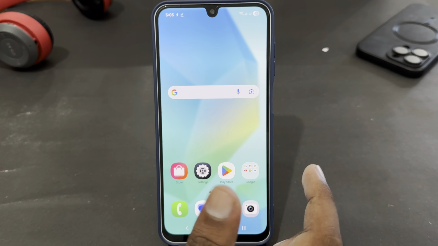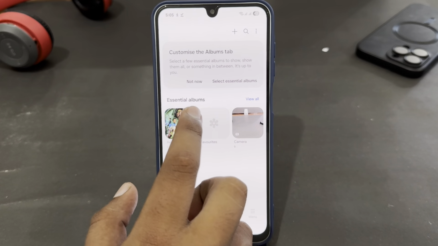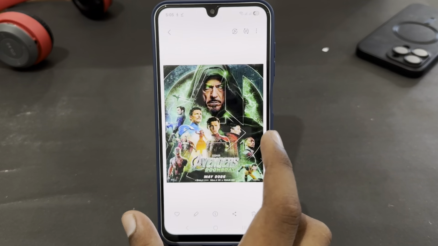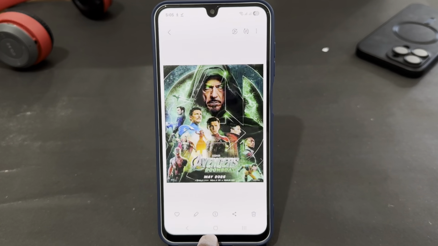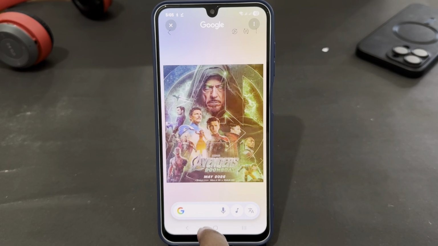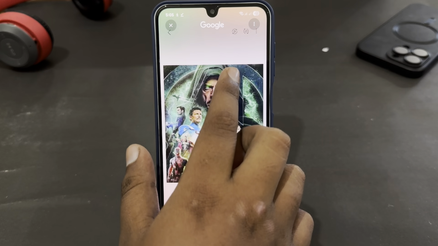So now I'm going to search for something from my gallery. Just open your gallery, then select the photo or the video on which you want to search, and I'm going to search on this. Just long press on your home button, and here just circle the area which you want to search for.